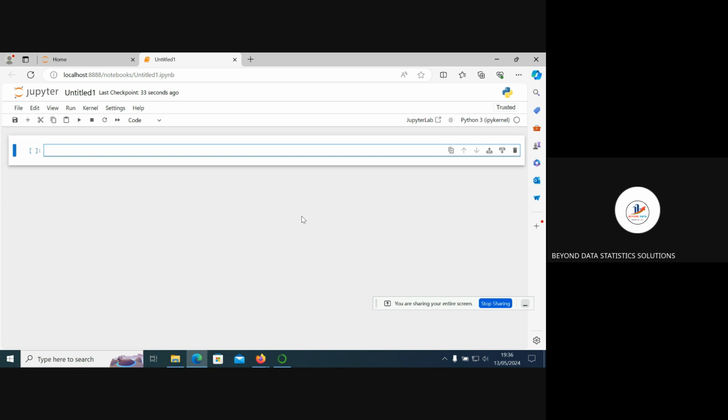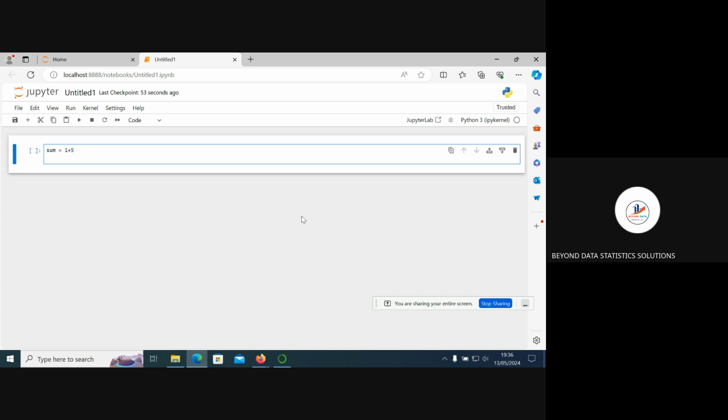For example, just write there: sum is equal to 1 plus 5. Hit enter first, then type there sum. Then press Shift Enter. Hold on Shift and then Enter.